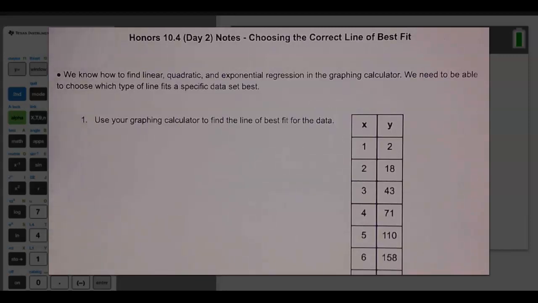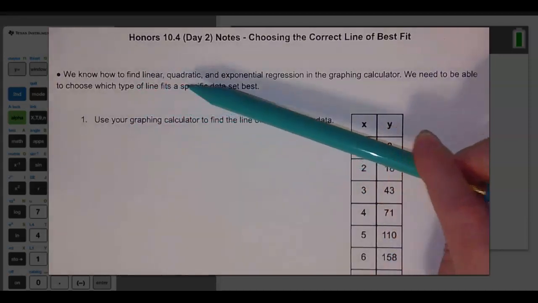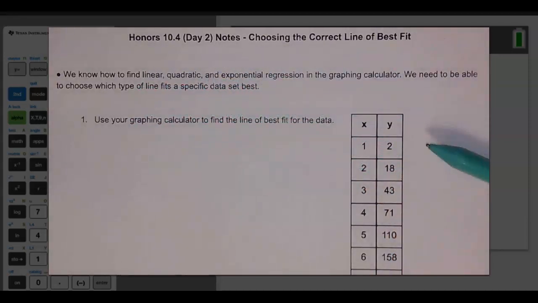All right, it's Tuesday. Today we're going to be talking about choosing the correct line of best fit. We now know how to do linear, quadratic, and exponential. So I'm going to give you a data set and ask you to find the appropriate line of best fit. And basically the gist, this is not a hard process.